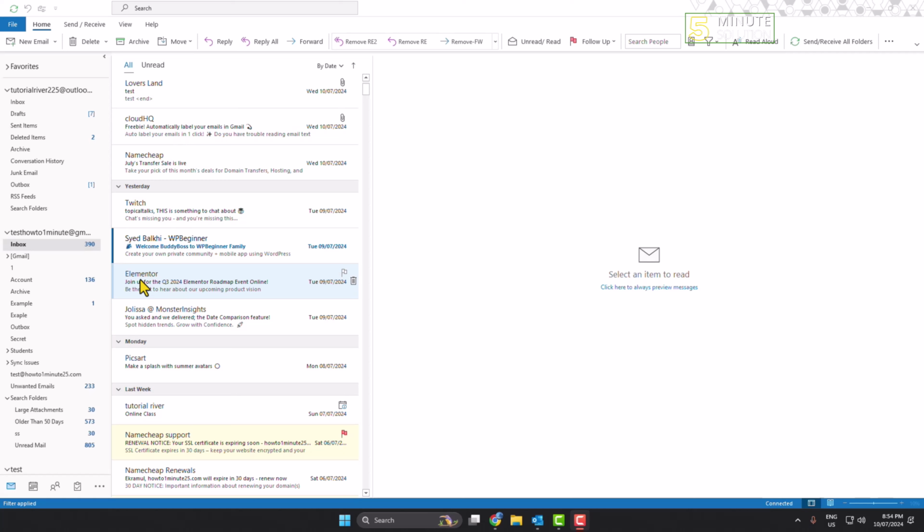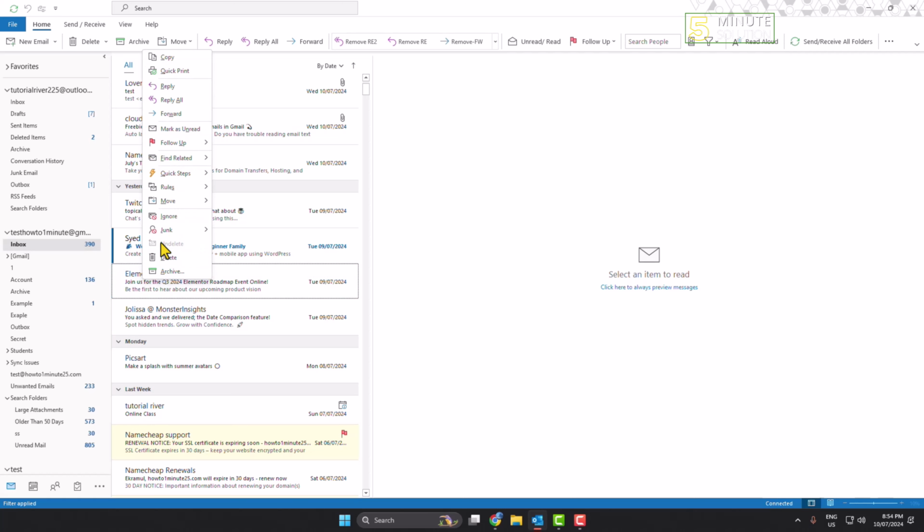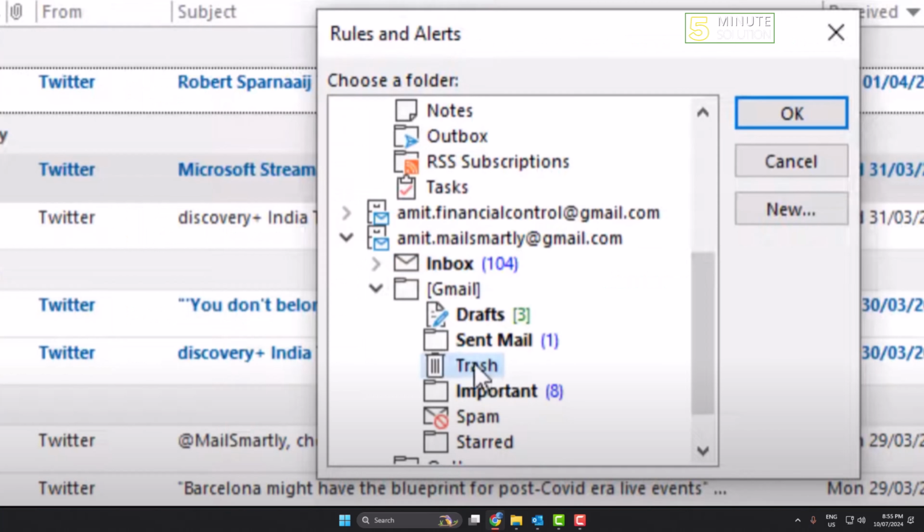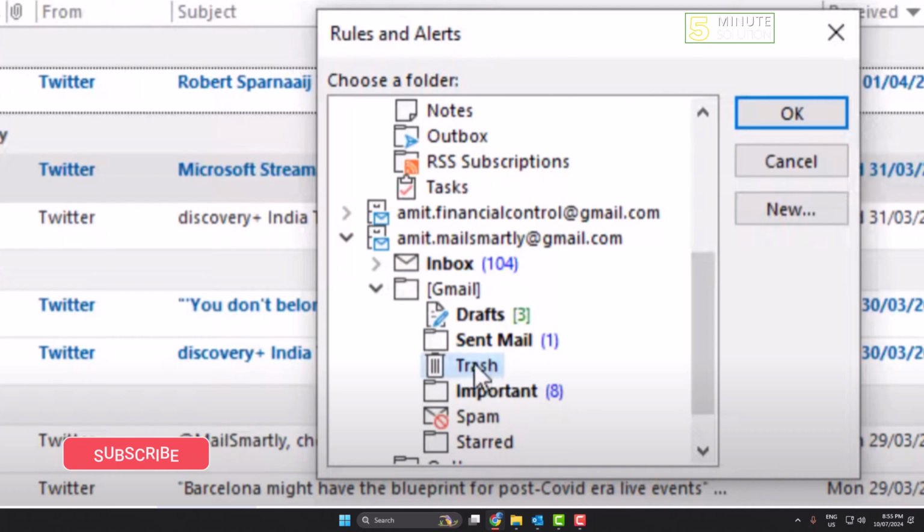So I'm going to right click on any of the account emails, and here just hover over rules and click on always move messages from, and then you'll directly jump into the rules and alerts page. Here you have to expand your email account and then just select the trash folder and then just click on OK. And after that, all emails from the specific sender will be deleted on your Outlook.